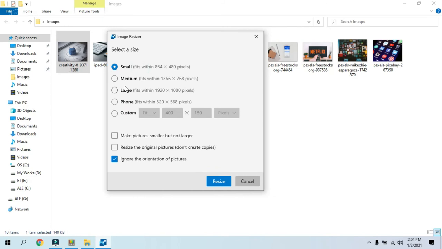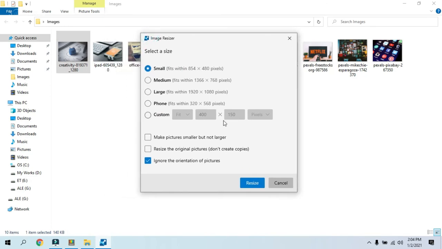Here, I am selecting the small size. If you select Do Not Create Copy, then the original picture will be deleted after resize. So I am not selecting this option, to compare both the original and the newly resized small image. Click on Resize.